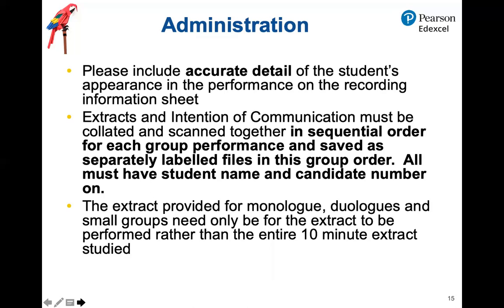The extracts and intention of communication must also be sent through, so that will need to be collated and scanned together in the sequential group order. So for each group performance, saved and then separately labelled on files in the group order, so it can be very easily accessed by the examiner as they go through each of the performances. They can also look at those extracts and intention of communication that relate to the performance.